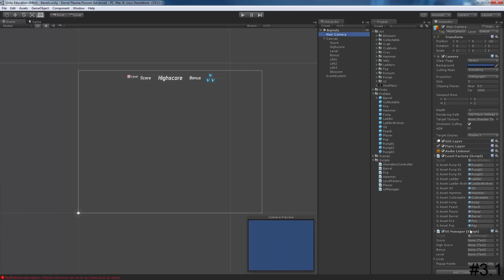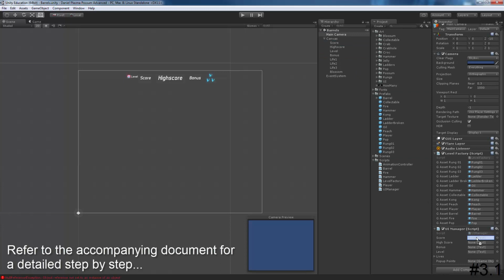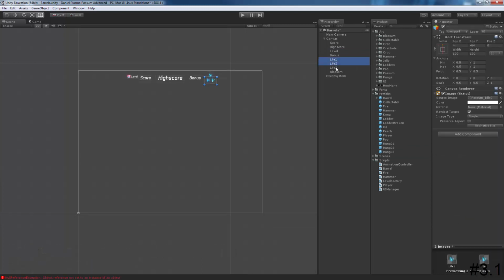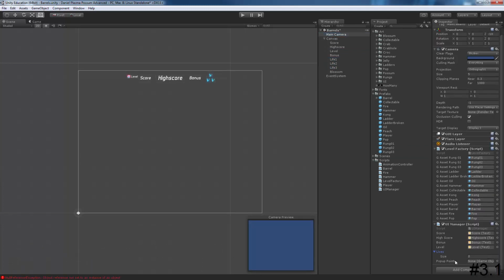Now we need to hook up all the public asset variables with the created UI objects from part 1 and to create one last prefab. So assign all the rest of the text and image UI objects into the asset variable slots for them in the main camera's UI Manager component.